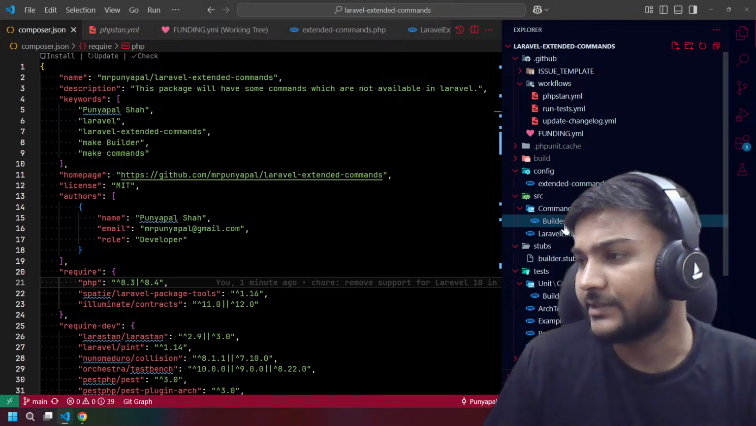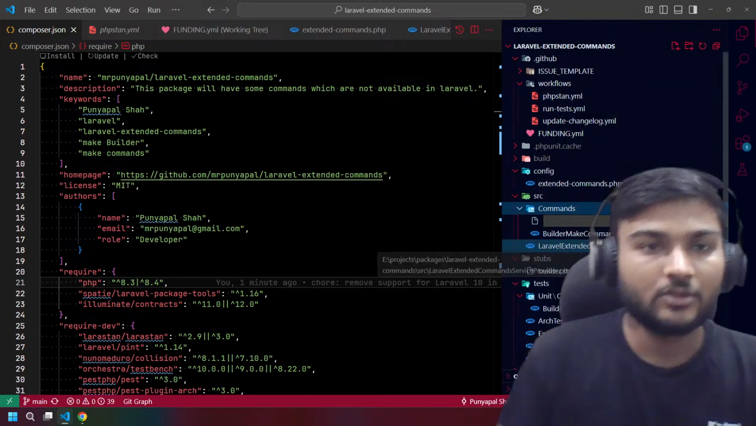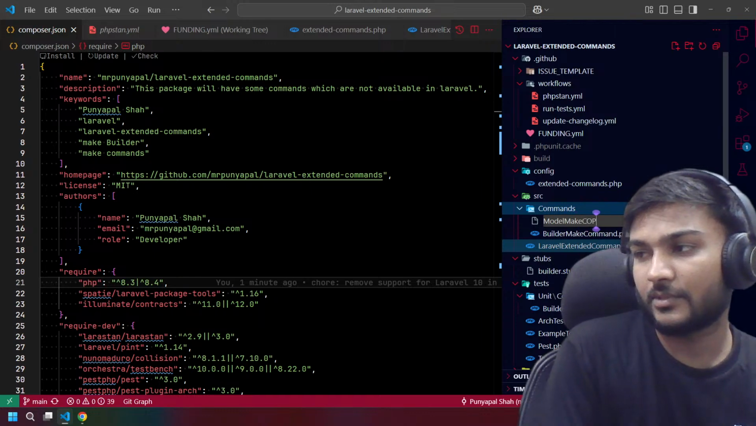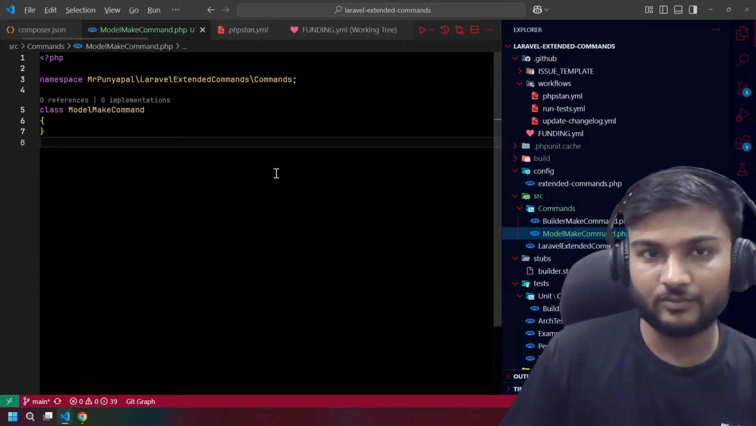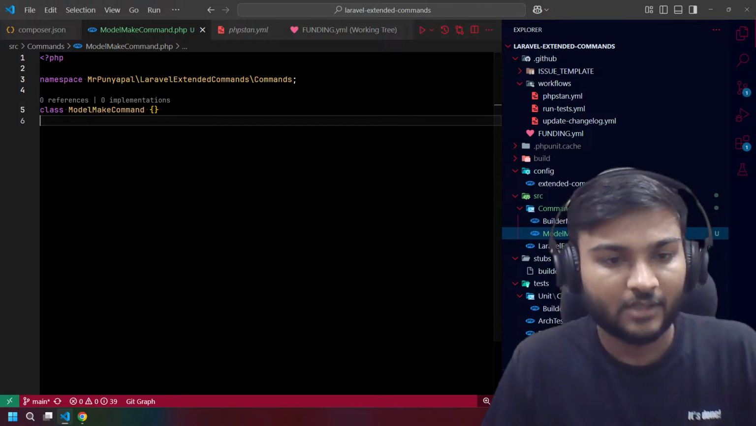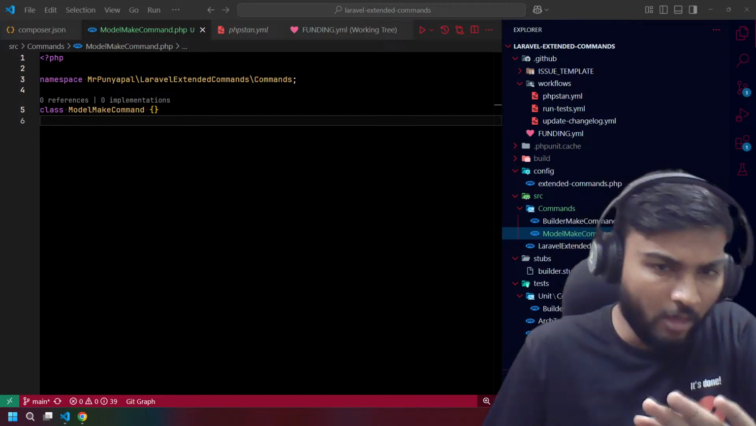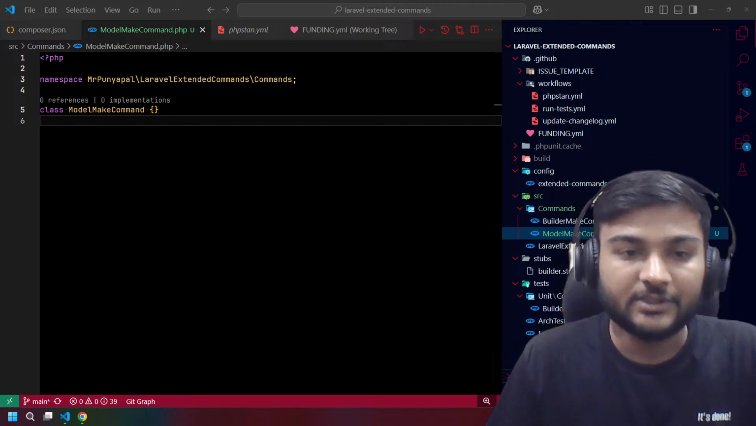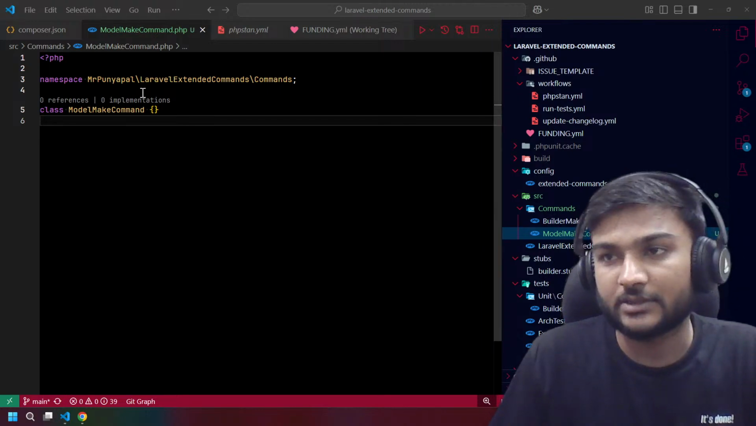So what we're actually going to do right now is create one more command called model make command.php. Right, so we created it. Now, what we actually need to do is override the actual model make command, right?